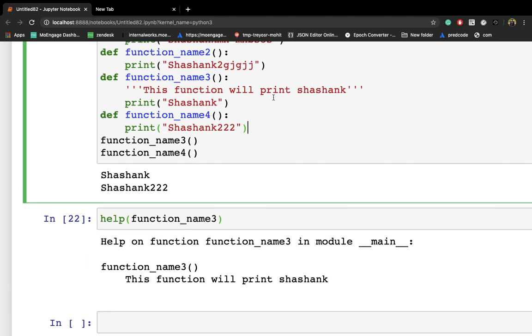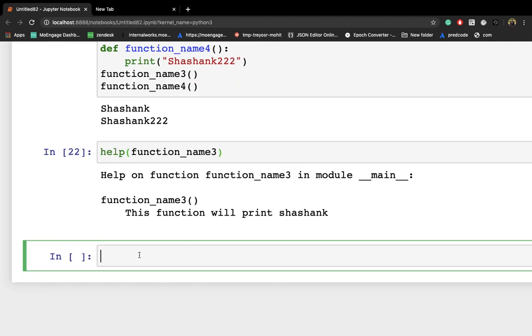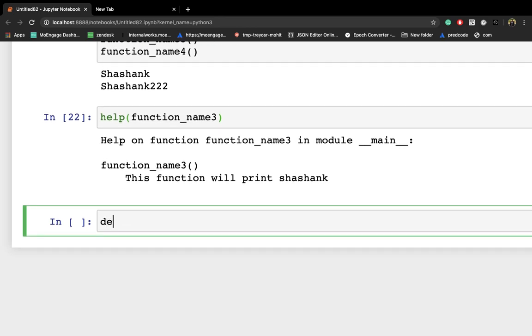This is not mandatory, by the way. Now let's explore a few more examples around the same. So let me write the def keyword. Now what I'm doing here is writing, let's say, a sum. I want to add two numbers.